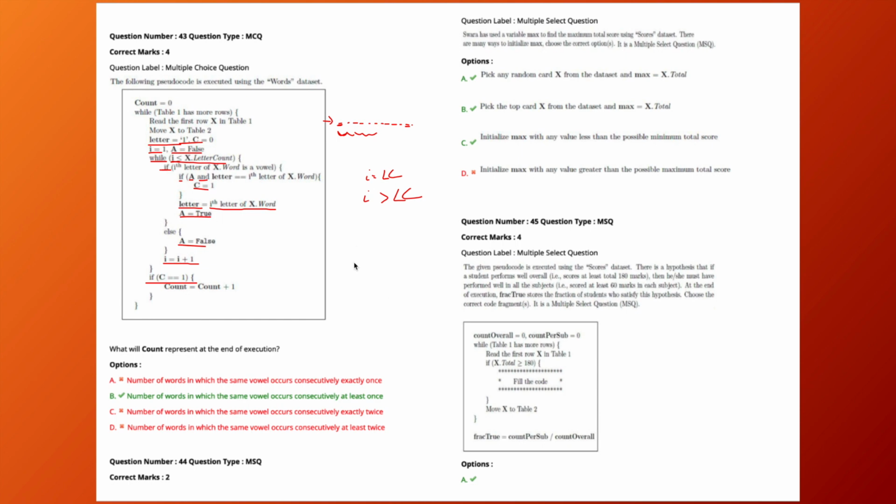So let's say in a word called book, right? We know that this is B, so it's not a vowel, so A is going to be false. But what happens is that here in this case, we have this as O, so it's going to enter this if statement, and what it's going to do is, it's going to put A to true. Okay, it's not going to enter this if statement, it's going to put A to true because it's a vowel.